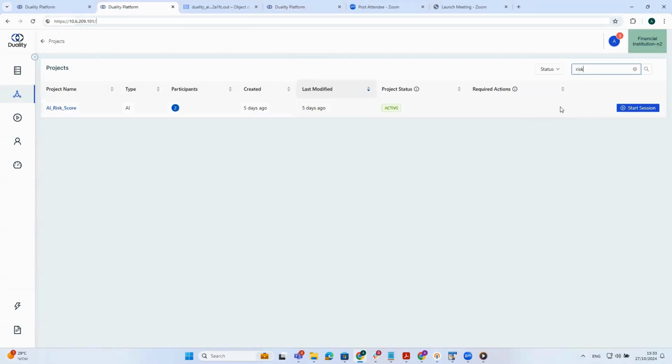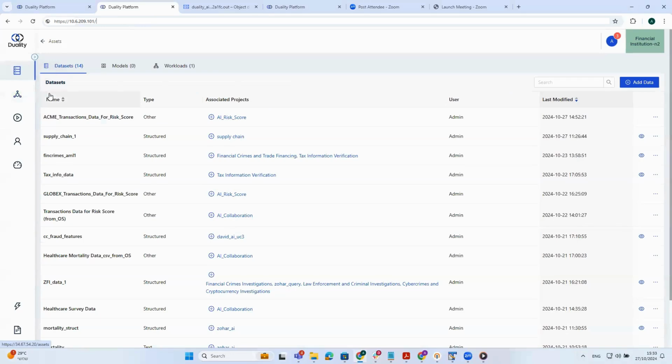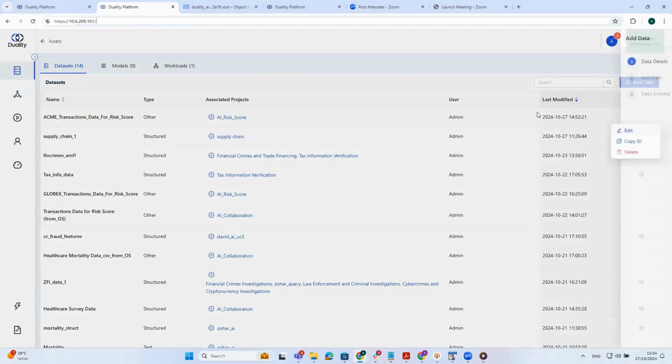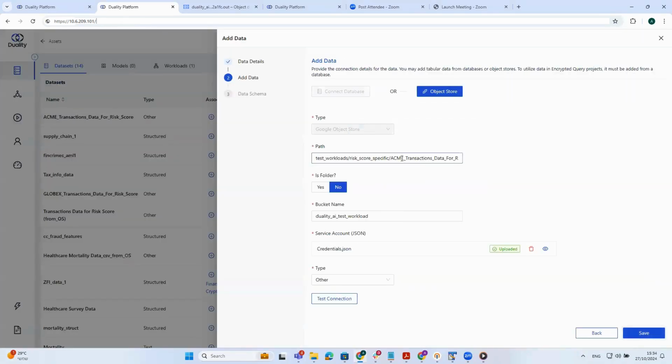The steps are simple. I register my data and run the credit score workload. To register, I head to the data page, name the dataset, add credentials, and include the script name. In this example, I'm registering a CSV file with client transaction data stored in a GCP bucket.